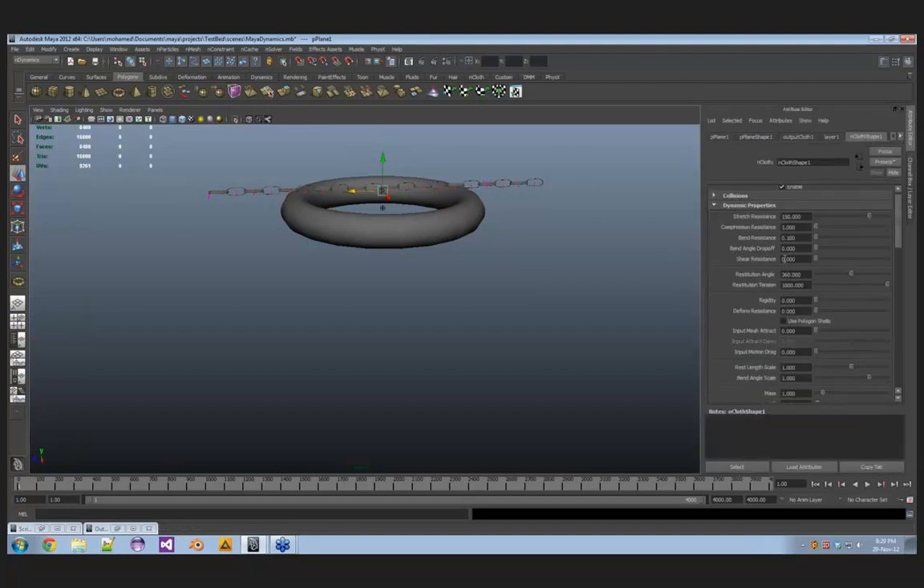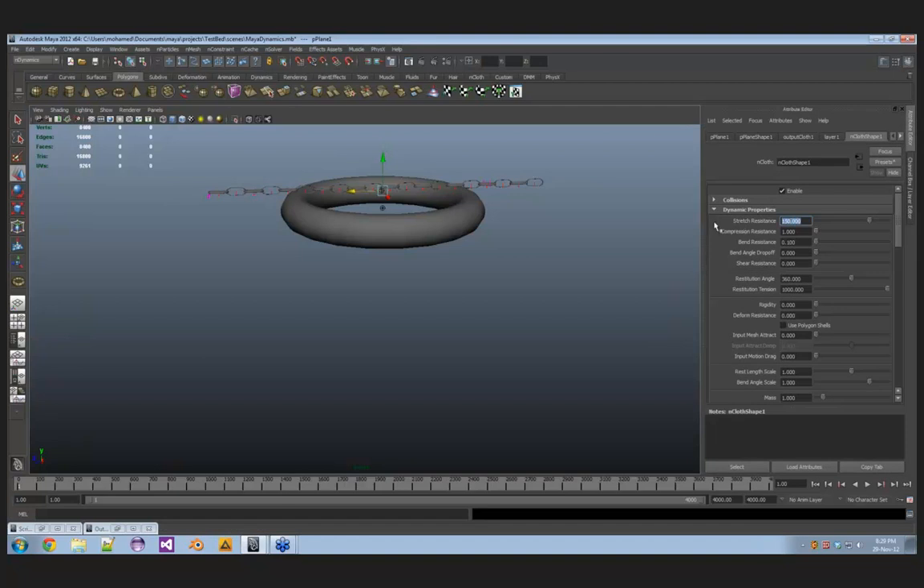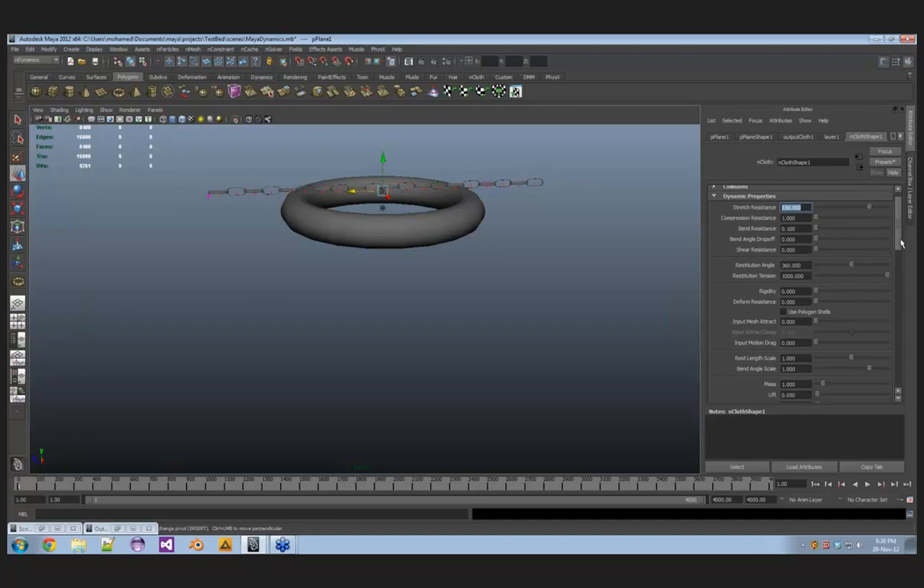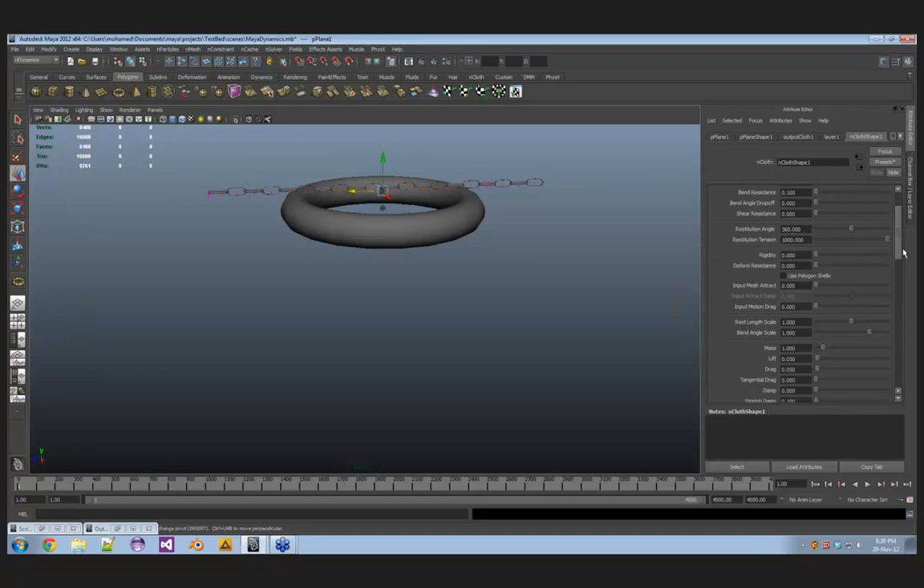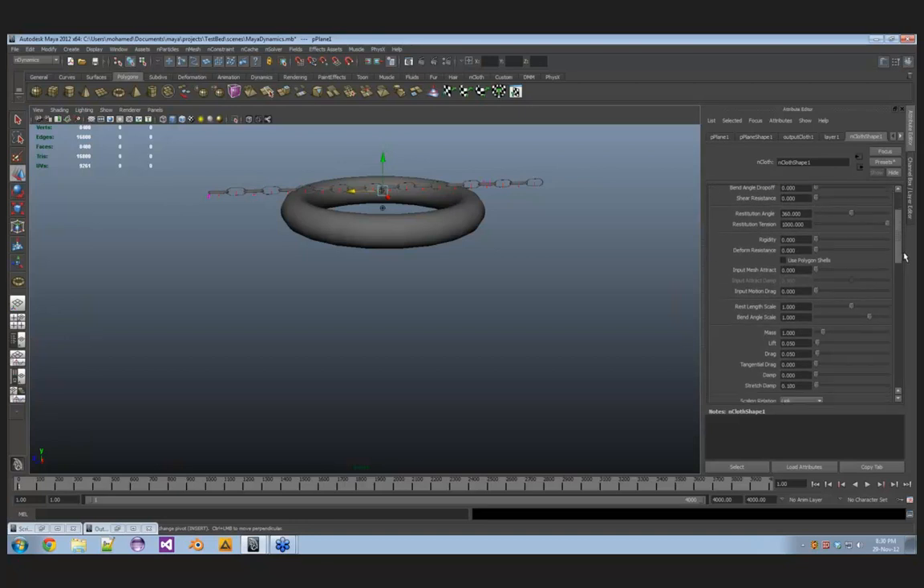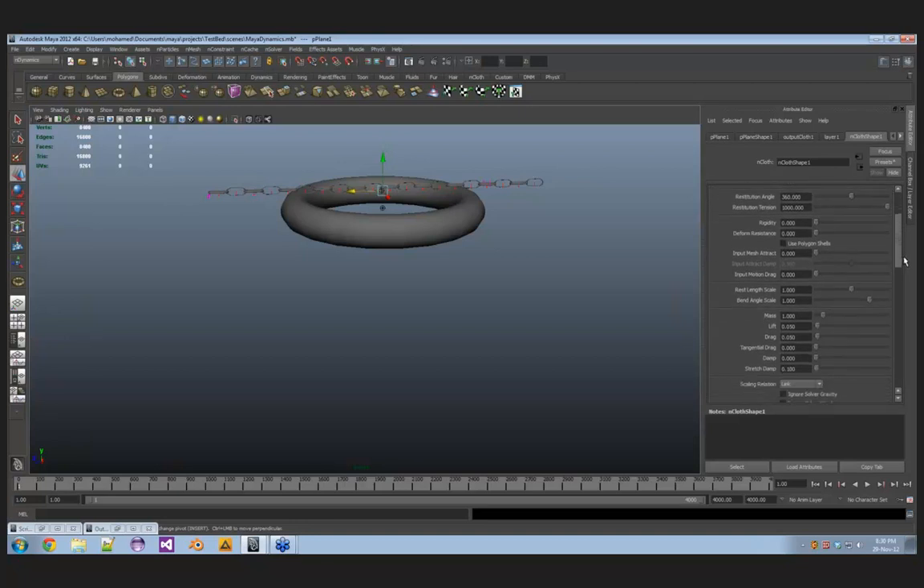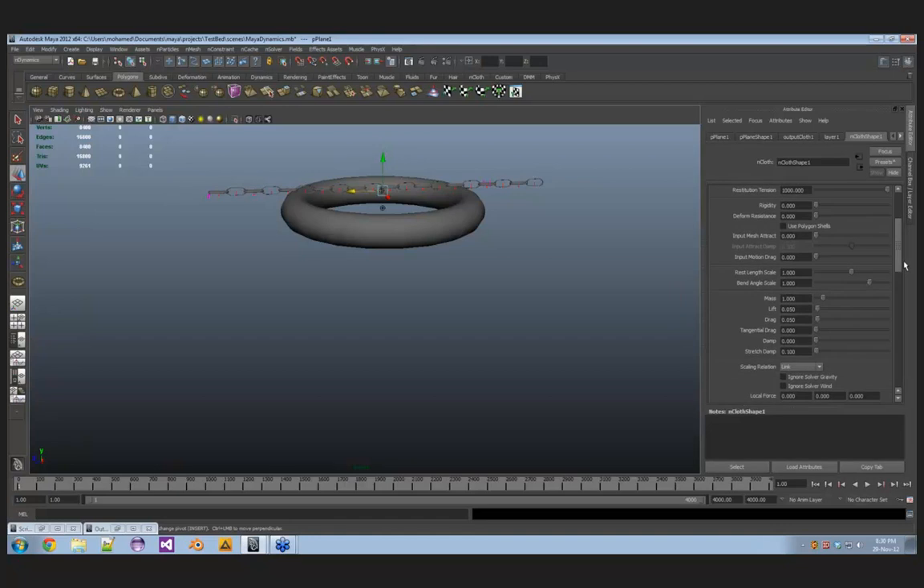Cloth shape. Okay, well, I'm there. Yeah, you're already up there at 150 stretch resistance. Your compression resistance is fine at 1. That should be okay. Yeah, that stuff looks okay. I'm not sure why it continues to swing around, honestly. I wonder if that would probably keep it from bending at all.